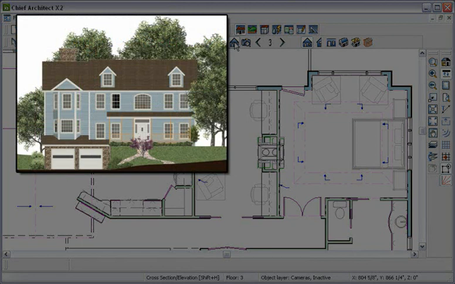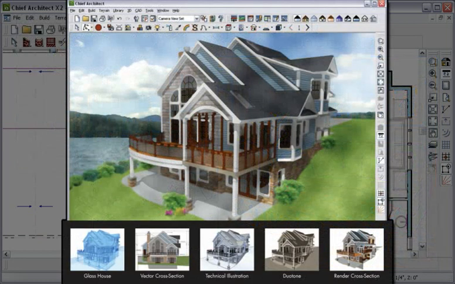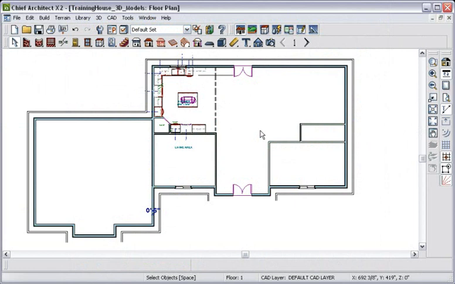For example, cross-sections and elevations work well with the orthographic camera, while room and overviews work well with the perspective camera. Once you have created a 3D view, you can then choose between 9 different rendering techniques. Let's explore the 3D cameras and rendering techniques further.